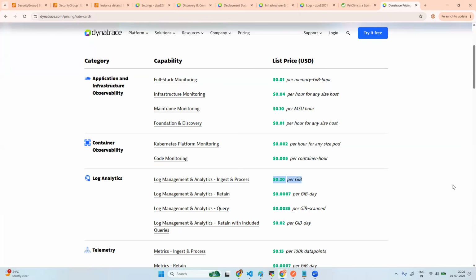Fluentbit, Logstash and so on, and then they used to send the data to Dynatrace. Any tool, not only Dynatrace: Datadog, New Relic, Grafana, anywhere you can send. Okay. You understand?